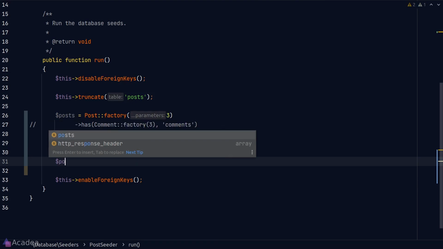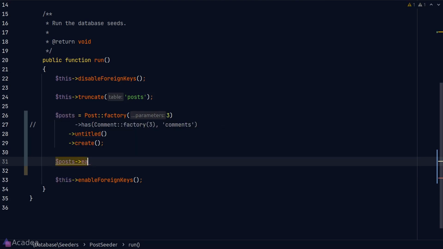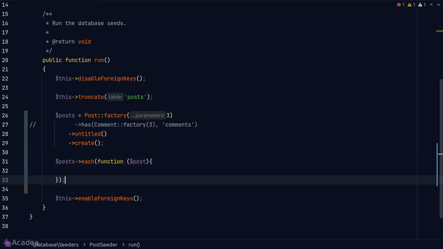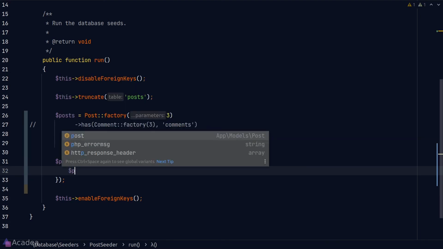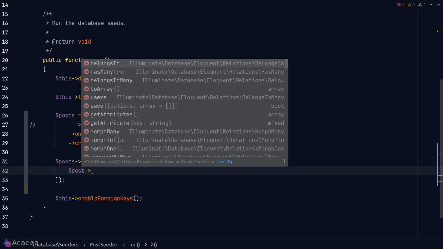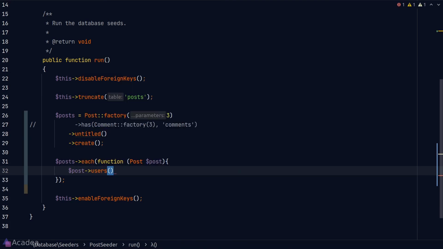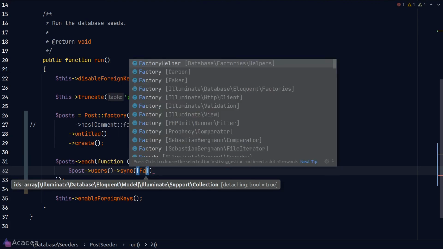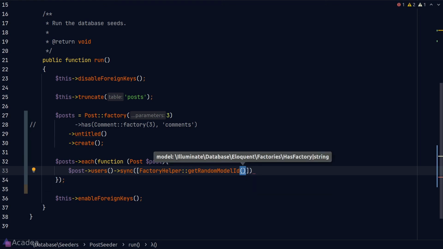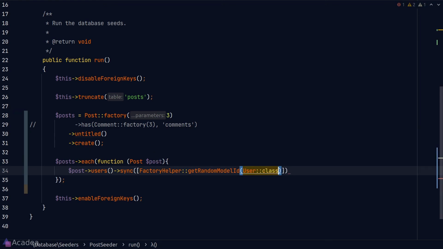Here I want to loop through all the posts. To do that, I can call the each method. The each method accepts a callback, which is a function that runs on each iteration. And a callback function accepts an argument, which is the iterated element in the collection. And I'll type it as our post model for better code auto-completion. In the callback body, what we want to do here is to assign a user to the post. We can do that by just calling the sync method on the user's relation and pass in an array of user IDs. For now, I just want one user per post. So in the array, I'll just call the getRandomModelID again from our factory helper to get a random user ID.